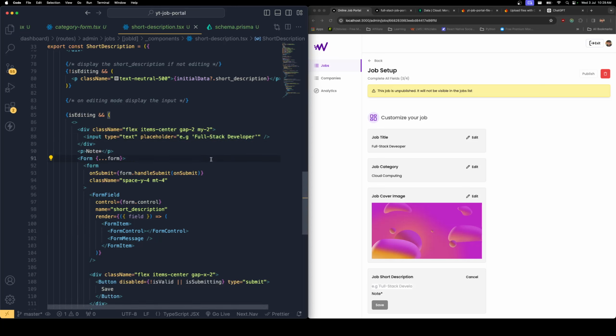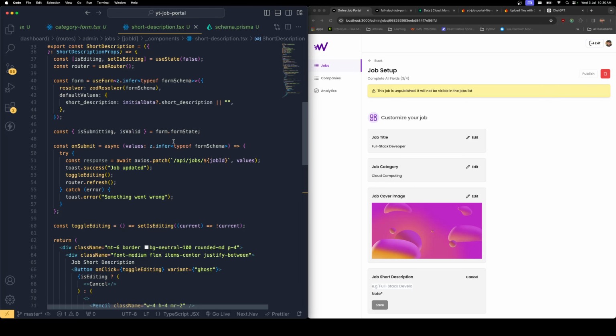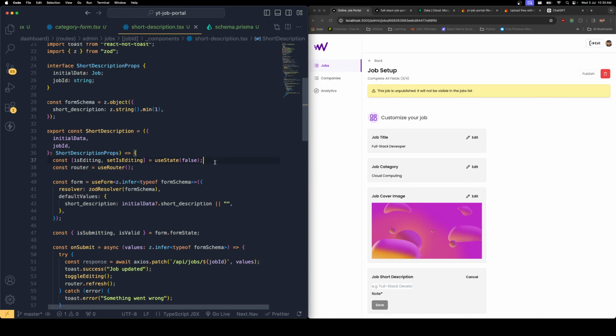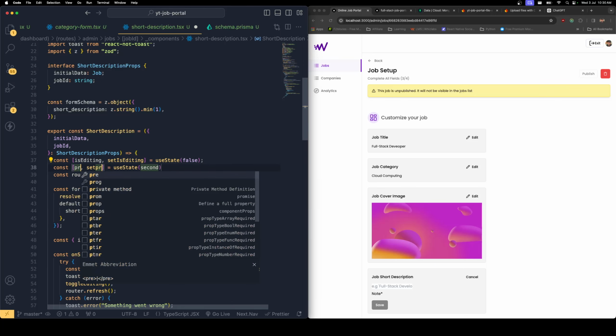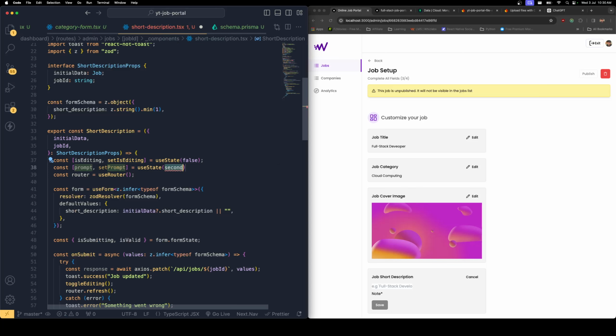Save the changes. All right, now you should be able to see that input box over there. So I'm going to customize this a little bit. In order to get that prompt, I'm going to create a new state value over here. So let's say useState, let's say prompt, and that is going to be an empty string. Okay, so make sure that the prompt is an empty string.